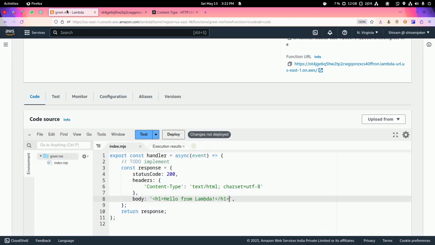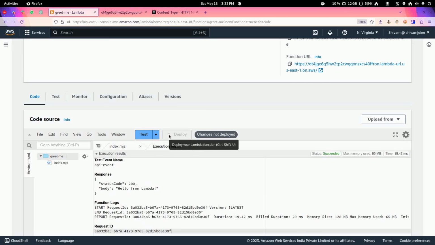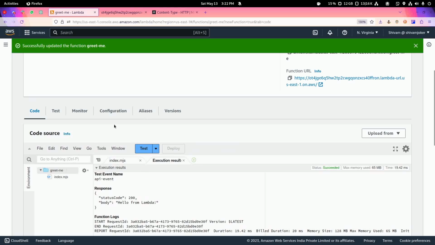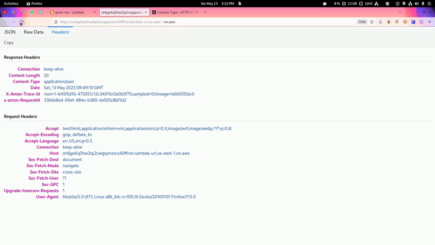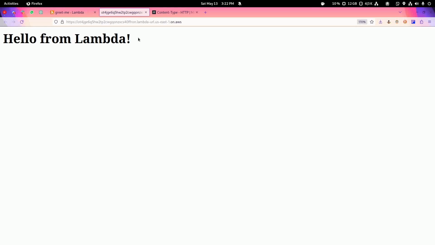Okay, now I'll deploy this. It's pretty quick. It gets deployed. It's just a single region. We are deploying this to North Virginia. You can also deploy it globally using Lambda Edge. I'll reload this. Well, there we go. We got this hello from Lambda.